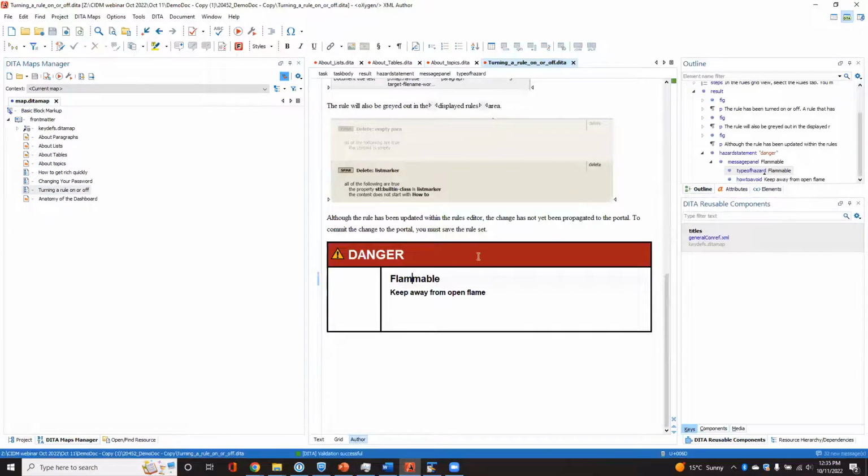And here's our hazard statement. Again, it just says danger. This is generated on publication, the danger label. In this case, it's put a kind of a red background, but your style sheet could put any kind of a background you want. And then we've got our hazard statement, our type of hazard, and then we've got our how to avoid.